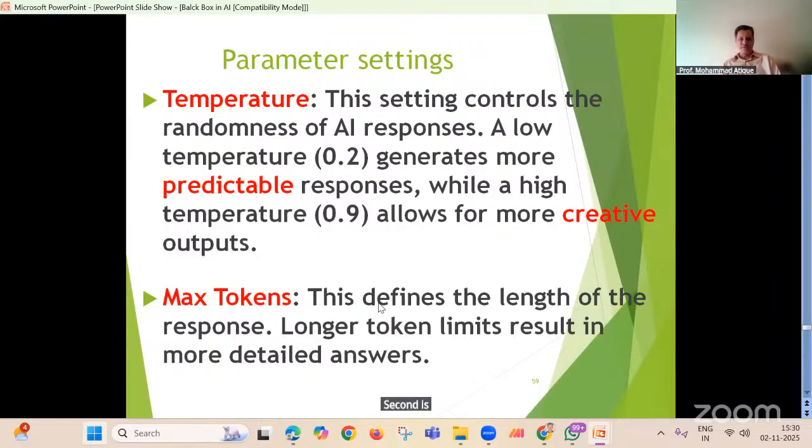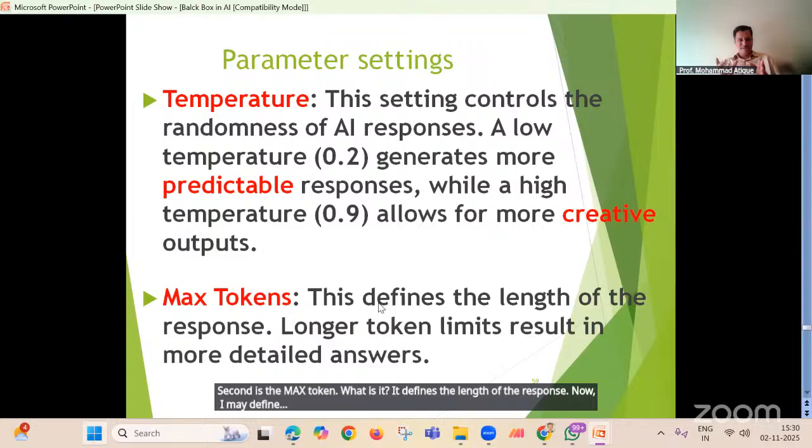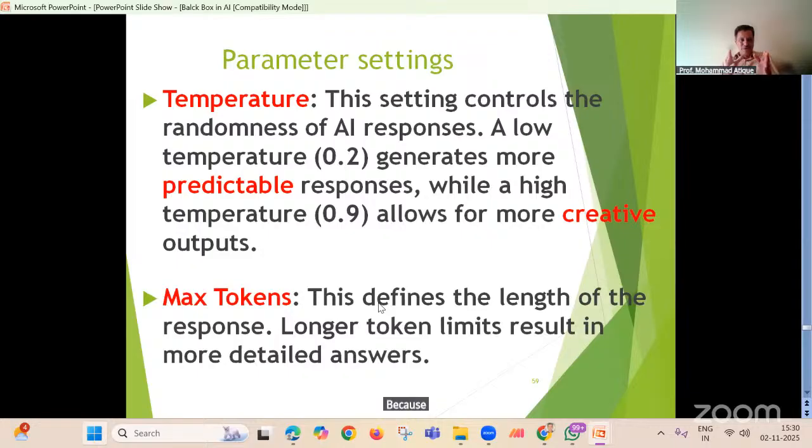Second is the max token. What is it? It defines the length of the response. Now I may define the length as not more than 100 words or 300 words. If you look at the paid version of all these tools, along with the time frame, some token size is also there, usually 512, 1024, and multiples of that. So whenever you buy any subscription, it comes with some token capability. If you use more tokens, definitely you will get a better response. But as I said, it is paid, so you have to use it with a little more caution, right?